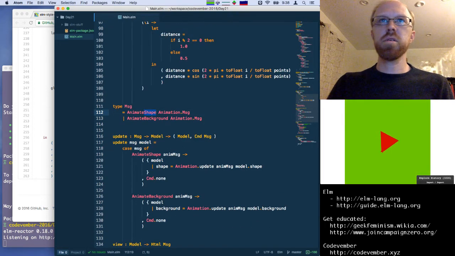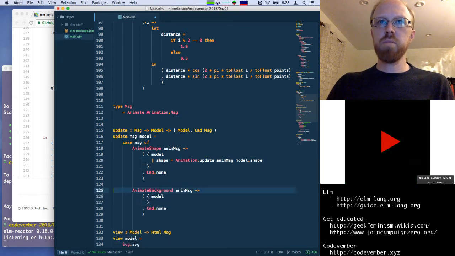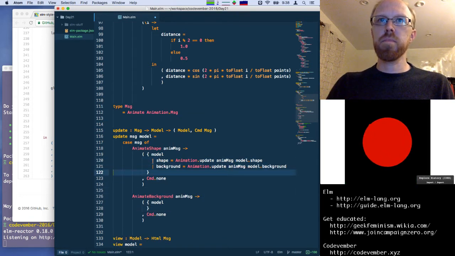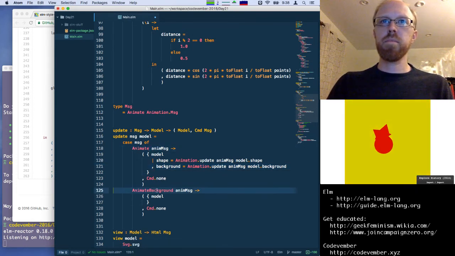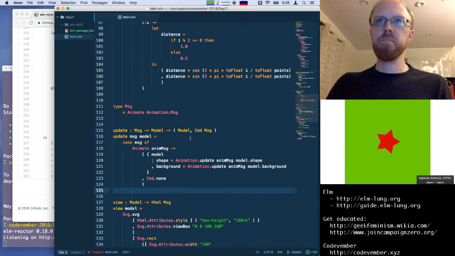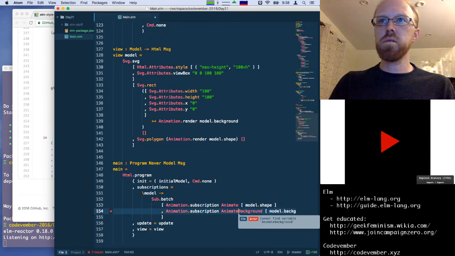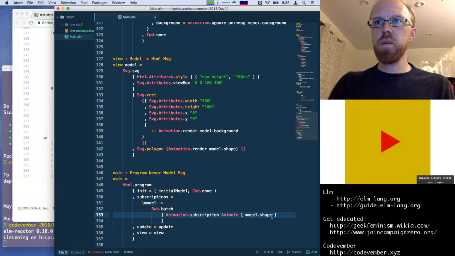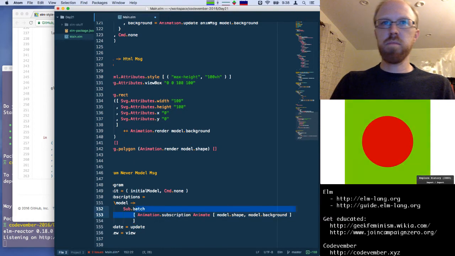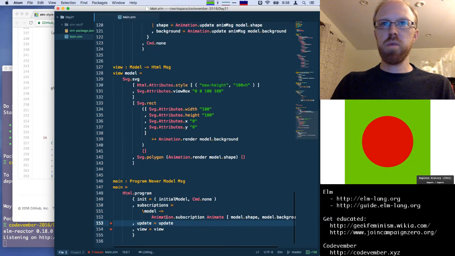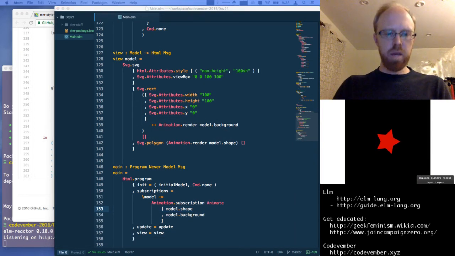So we'll just have a single animate message. When we get it, we are going to update both animation states in our model. And then we only have one subscription that we need. Oh, and that's why this takes an array. We give it multiple animation states that we are listening to. Okay.